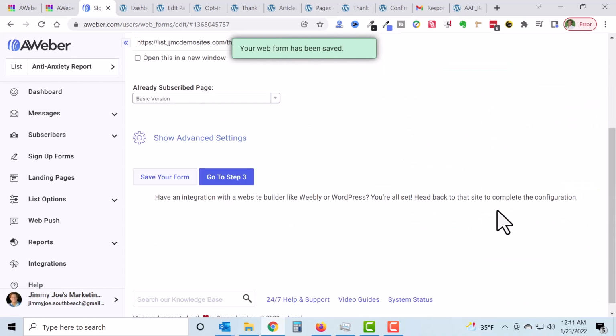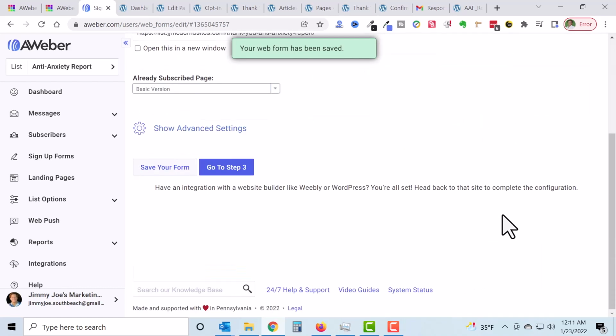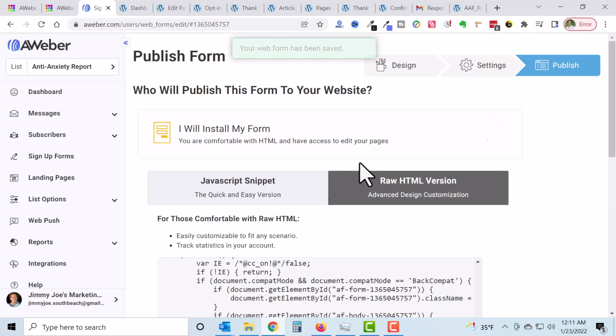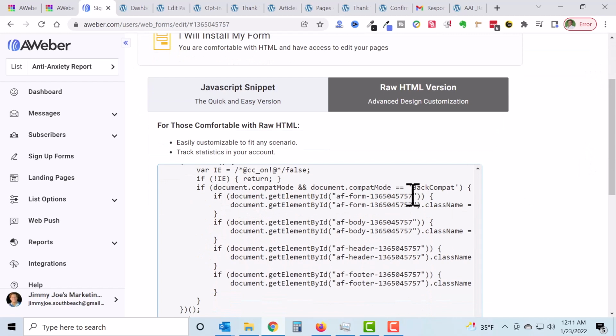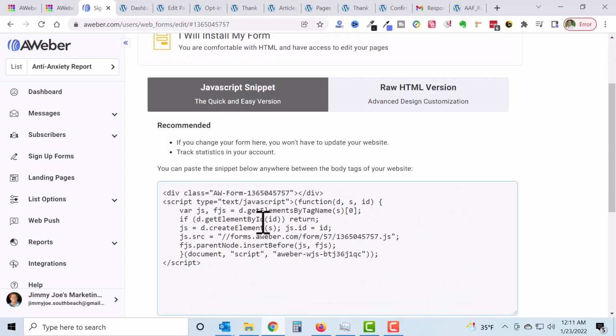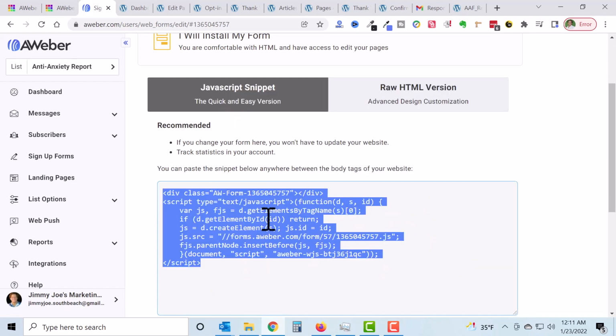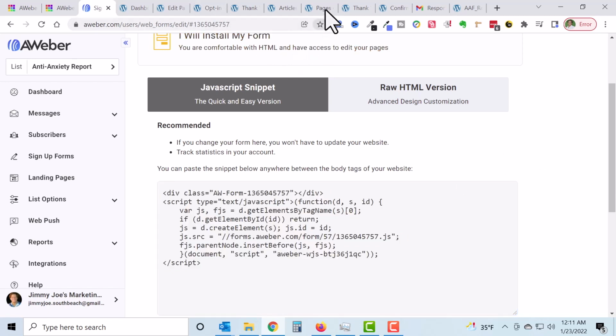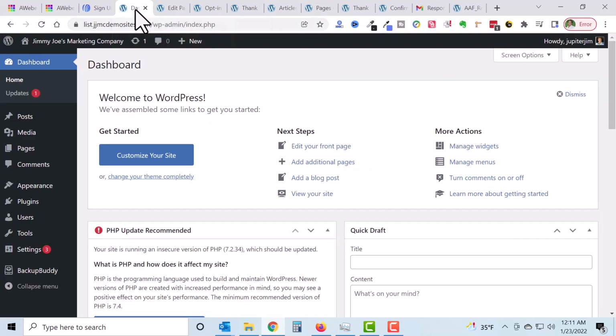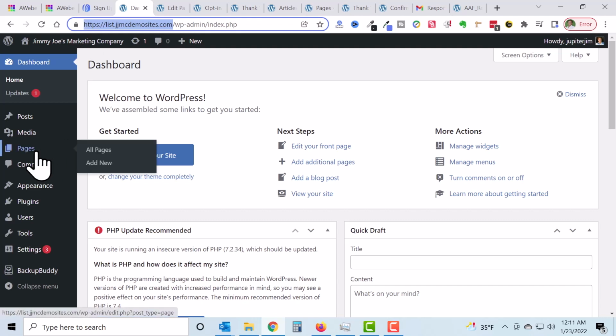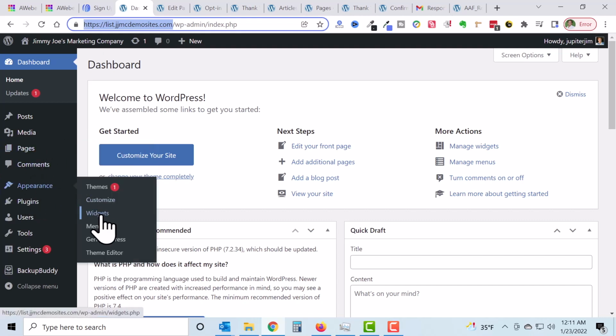and I can go to step 2. That brings me here, which we've completed already, right? And then I'm going to go to step 3, and we're at publish. Go to JavaScript, click there, Control-C to copy, Command-C on a Mac. Then we're going to go into the dashboard. This is the same website right here, list.jjmc demo sites. Let's go to Appearance, Widgets.